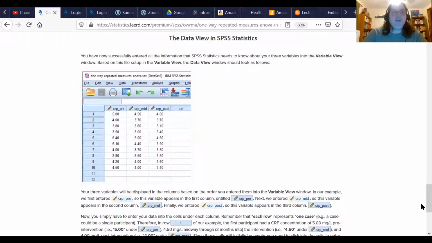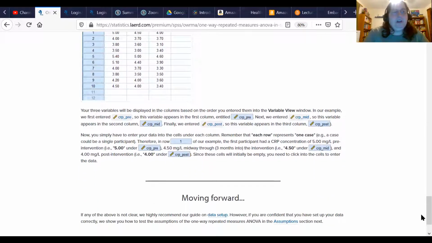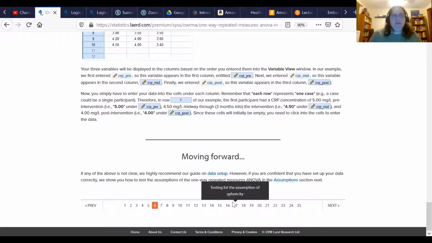Okay. So here's your data view in SPSS, and you can see here's our people when they had the pre-test, same people with the midway test, and same people with the post-test. And yes, this should be the same person 1 at all 3 time periods, person 2, and etc. Okay. Now, if I was being really fussy, I'd say I'd like an ID number here, but I won't be that fussy. Okay. All right, so we've got our 3 variables. Let's move on.